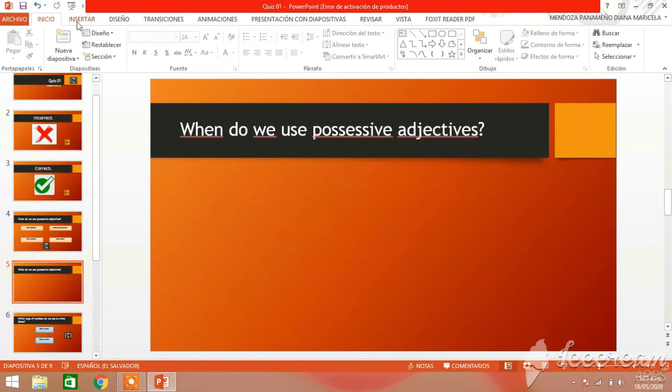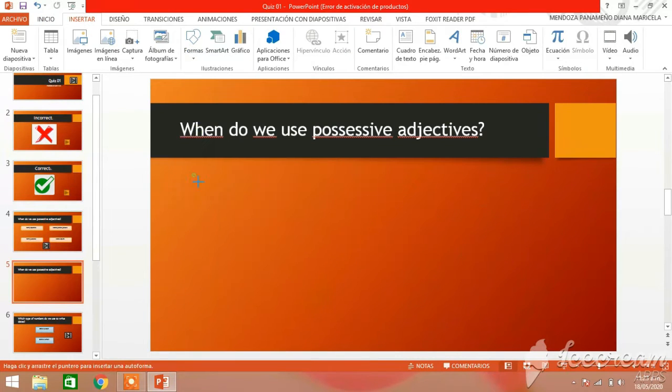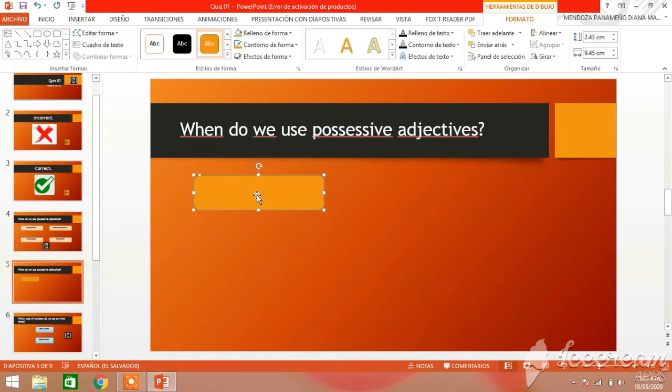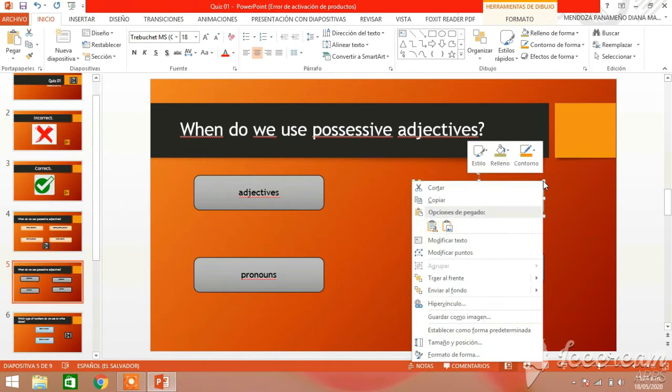How to add the form? You go insertar, you draw it, form, right? You modify the format, the answers. Well, what are you going to do now? This is the correct answer. So, by clicking in the right side of your mouse, you go to hipervínculo.